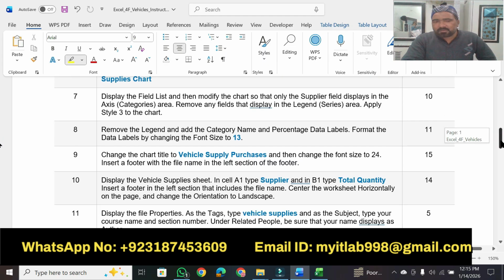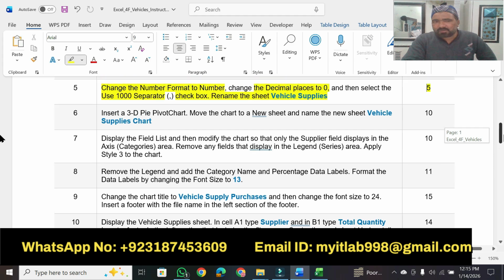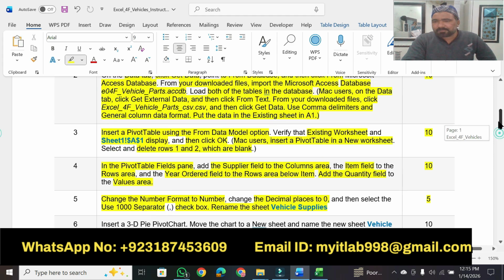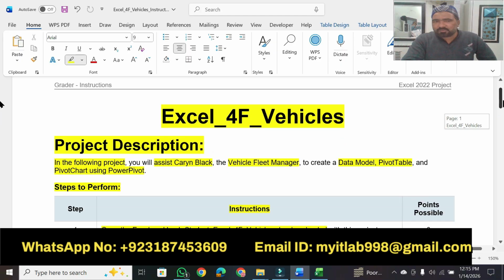Same way we will solve the other parts. You may see we have just 11 to 12 questions. Out of those, we have done the first 5 questions. That means almost 50% of the assignment is done from my side in today's video. Remember that in today's video we have done Excel 4F vehicles. In short, we just discussed the project description.